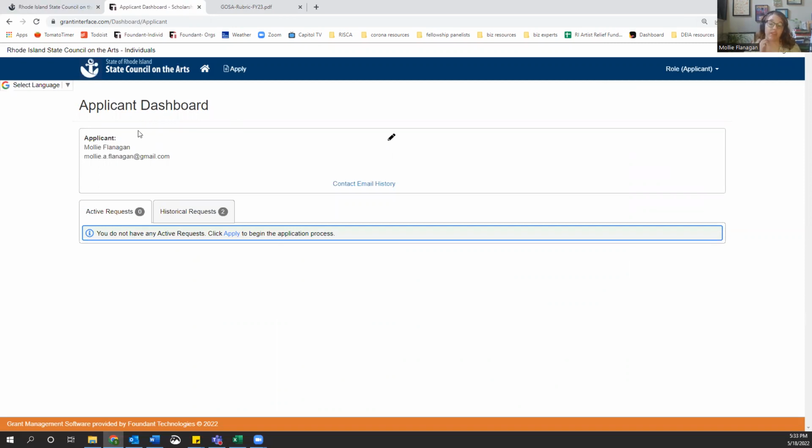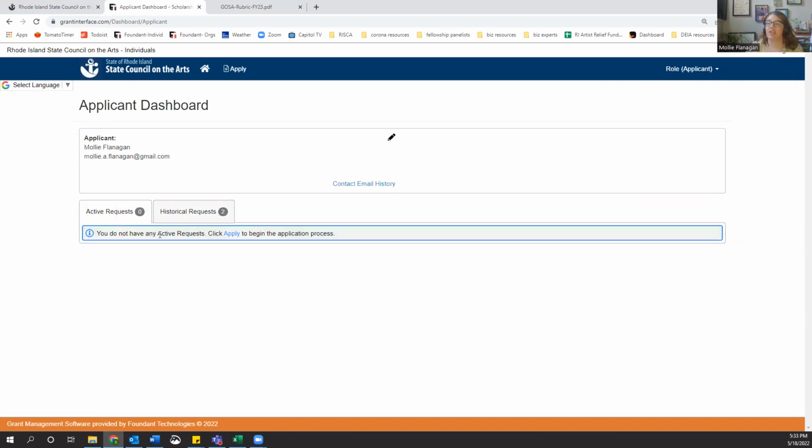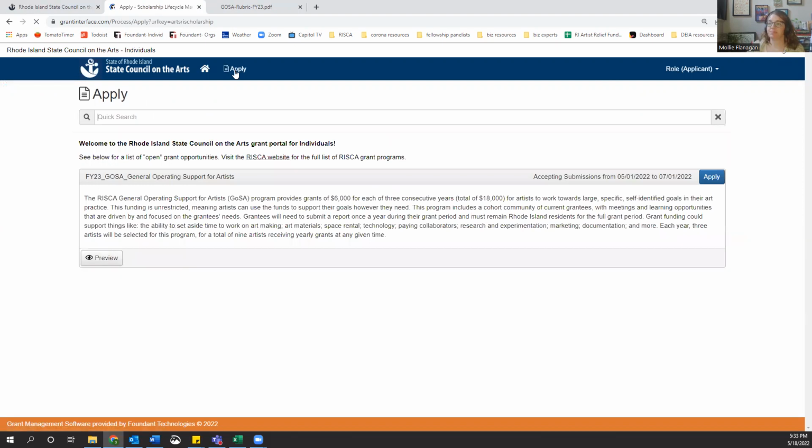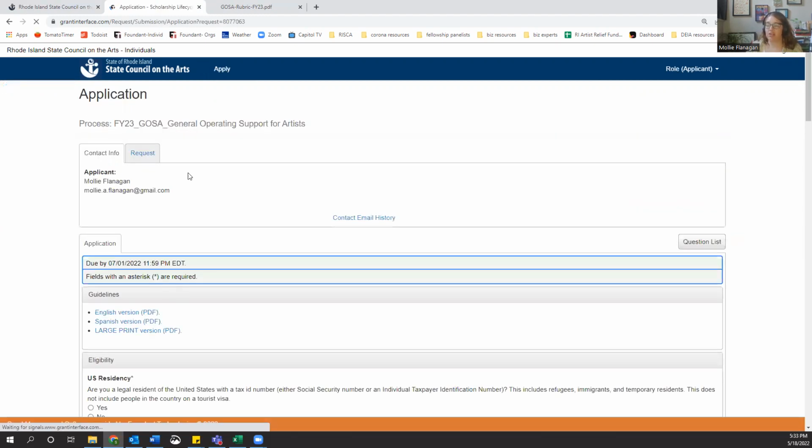So here is what the applicant dashboard will look like. If you've applied for grants before, you'll have historical requests here. So here's my historic requests and then active requests. I don't have any applications open right now that I've started that are in process. So I'm going to go up here and click apply. And then look, it's the only grant application open right now. So I'll click apply right here.